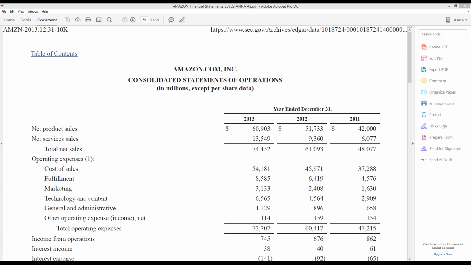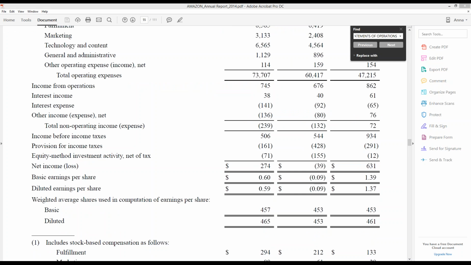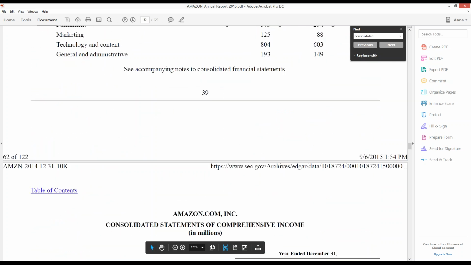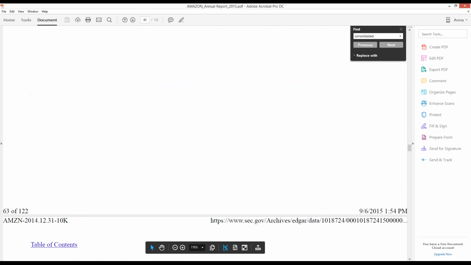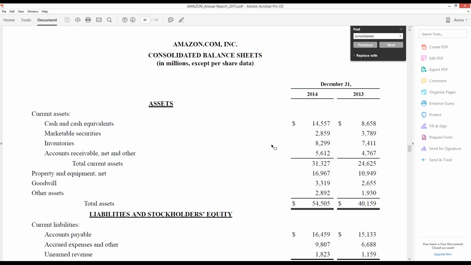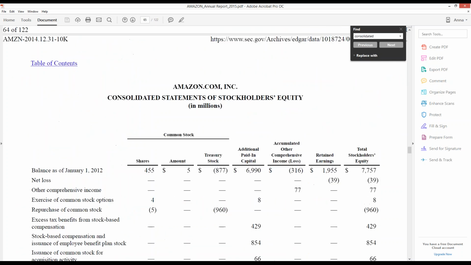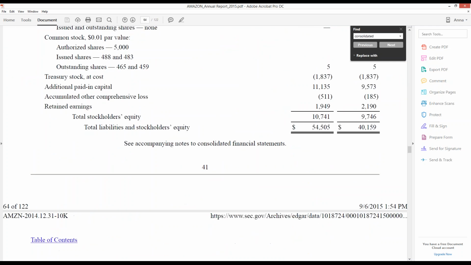So from the same files, we want to find the balance sheet. So we're going to go and find the 2015, and we want to find the balance sheet. It should probably be the next thing after the income statement, and it is. So here's the balance sheet, and it's page 64, and that's it. It's all on page 64.